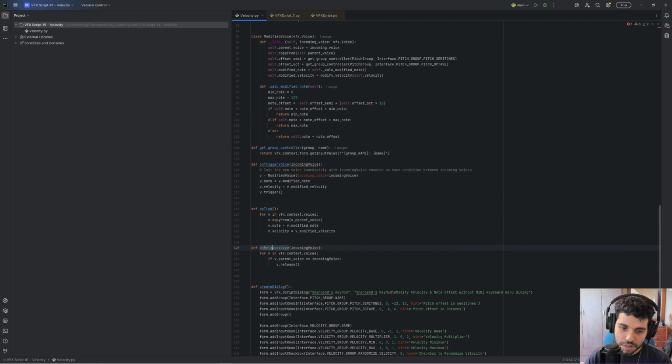Then you have OnReleaseVoice. What this does is anytime a voice is being released, this function is being called. And in this case, we're running over all of the voices inside the VFX context voices. This contains all of the currently playing voices, and we check if the parent voice of the voice that we're iterating through is the same as the voice that was just released. If that is the case, we release that voice as well.